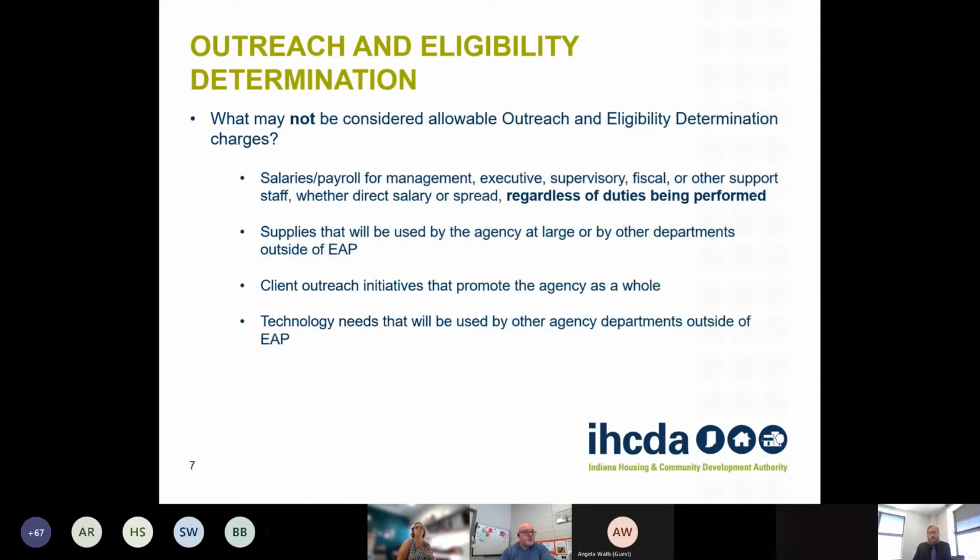On the other side of the coin, what may not be considered allowable outreach and eligibility determination charges? That would include salaries or payroll for management, executive, supervisory, fiscal, or any other support staff, whether direct salary or a spread, regardless of the duties being performed by those individuals. If they meet that management, executive, supervisory, fiscal, or other support staff designation, then they are ineligible to be paid out of this line item.